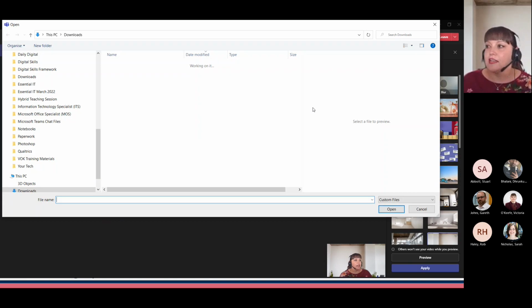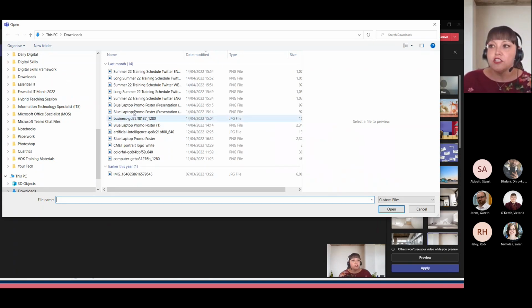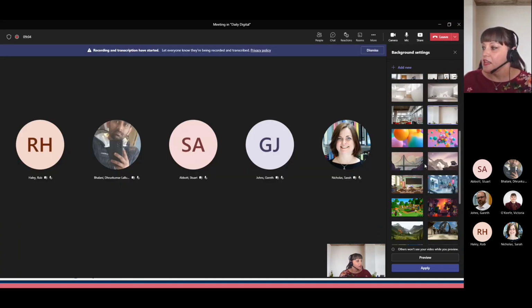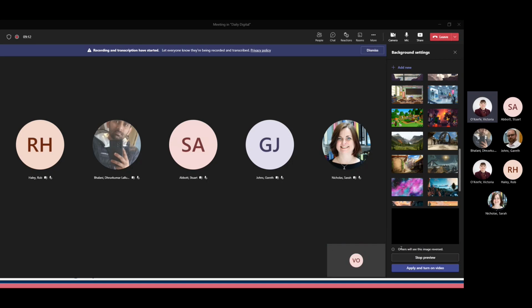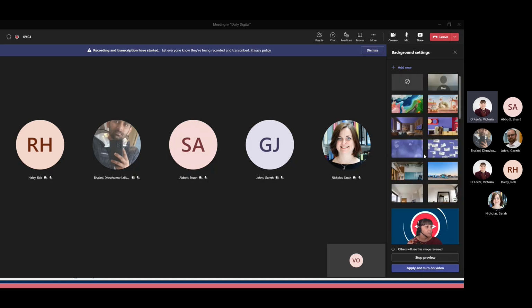So when you click on Add New, you can go into your files and you can find a file and select it. And then that image will appear at the bottom of your list. And you can click on the image and you can choose preview just to see how it looks. And you can see it's changed behind me. So that's a really big daily digital background. And if I wanted to change it, I can just apply that change.